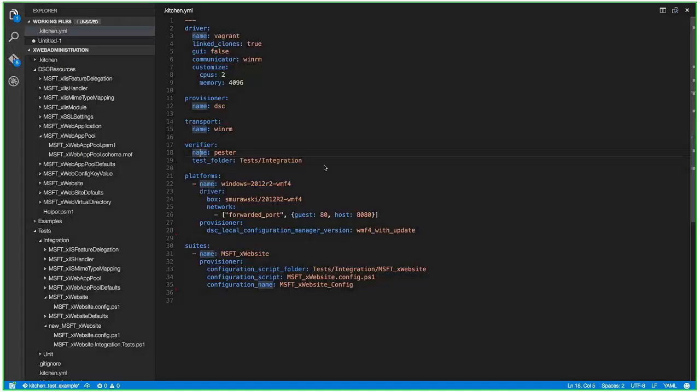Then we have a verifier. Like I said, we're going to run a Pester verifier. This is going to let you test the configuration that we lay down. And then we have our platforms. We're going to start out testing 2012 R2 with WMF4. Underneath this, I have some more driver information specified, like which machine image to use. And because we're going to spin up a web server, I'm going to do some port forwarding. This is information that Vagrant will use to set that up for us.